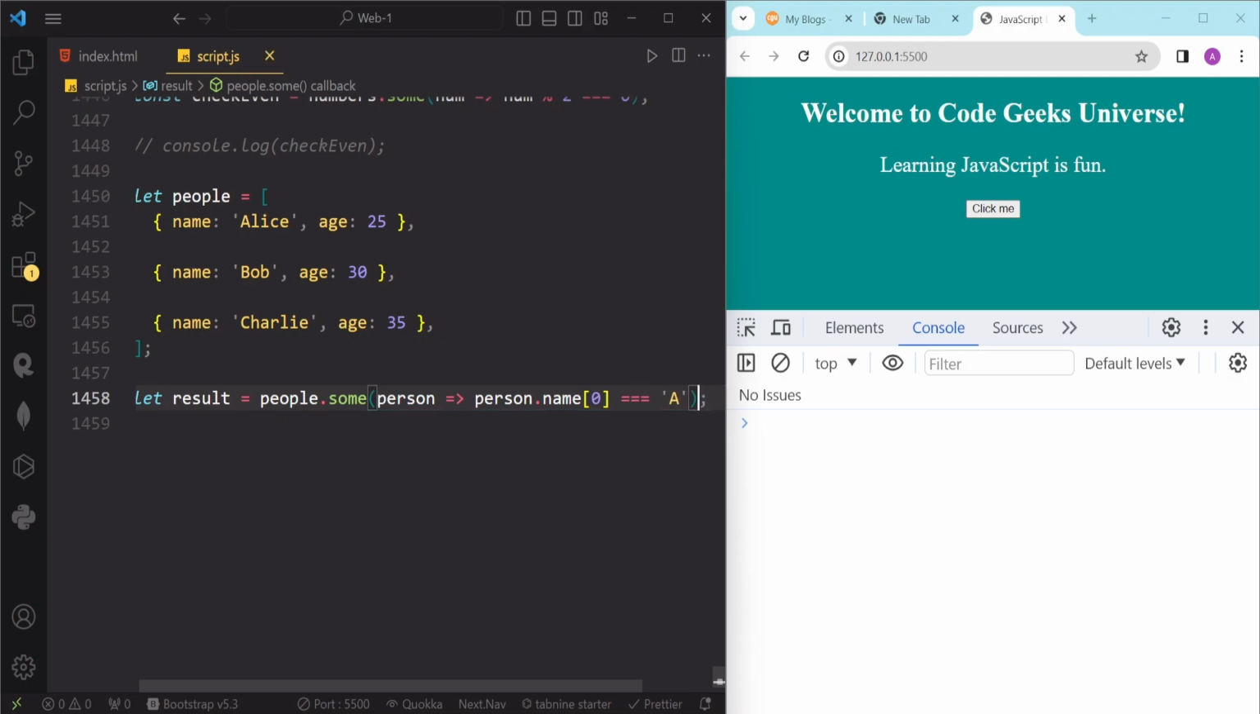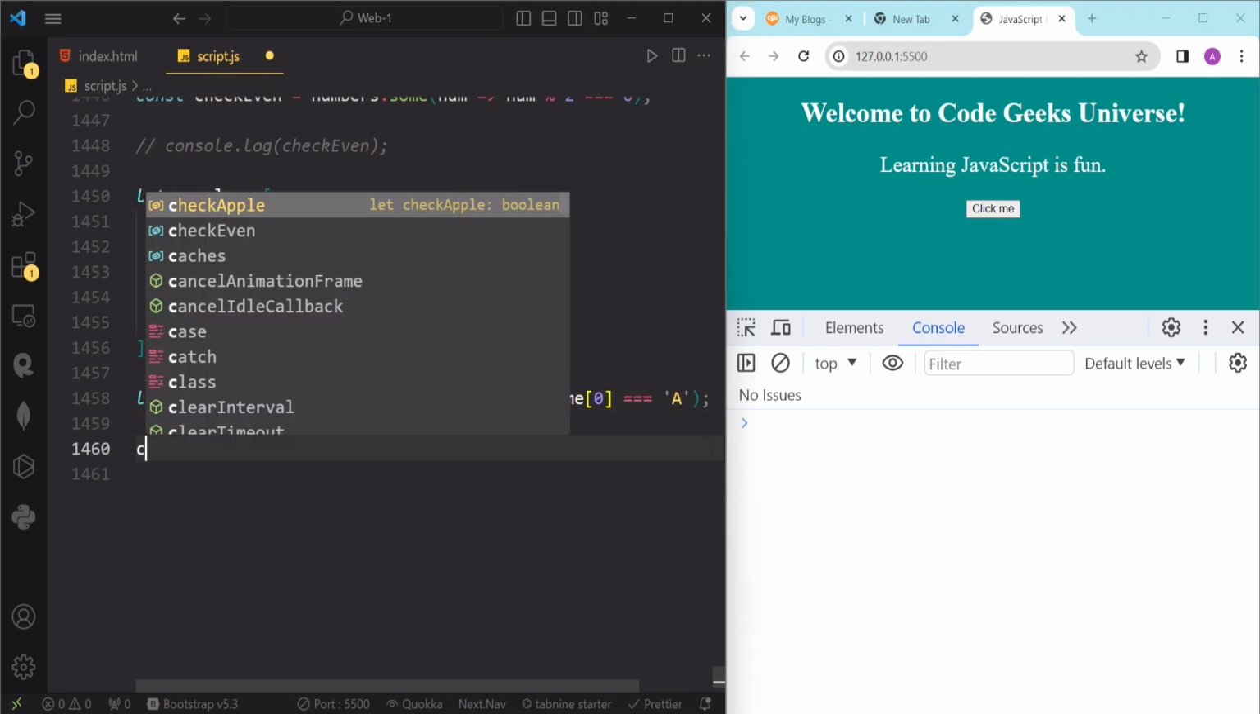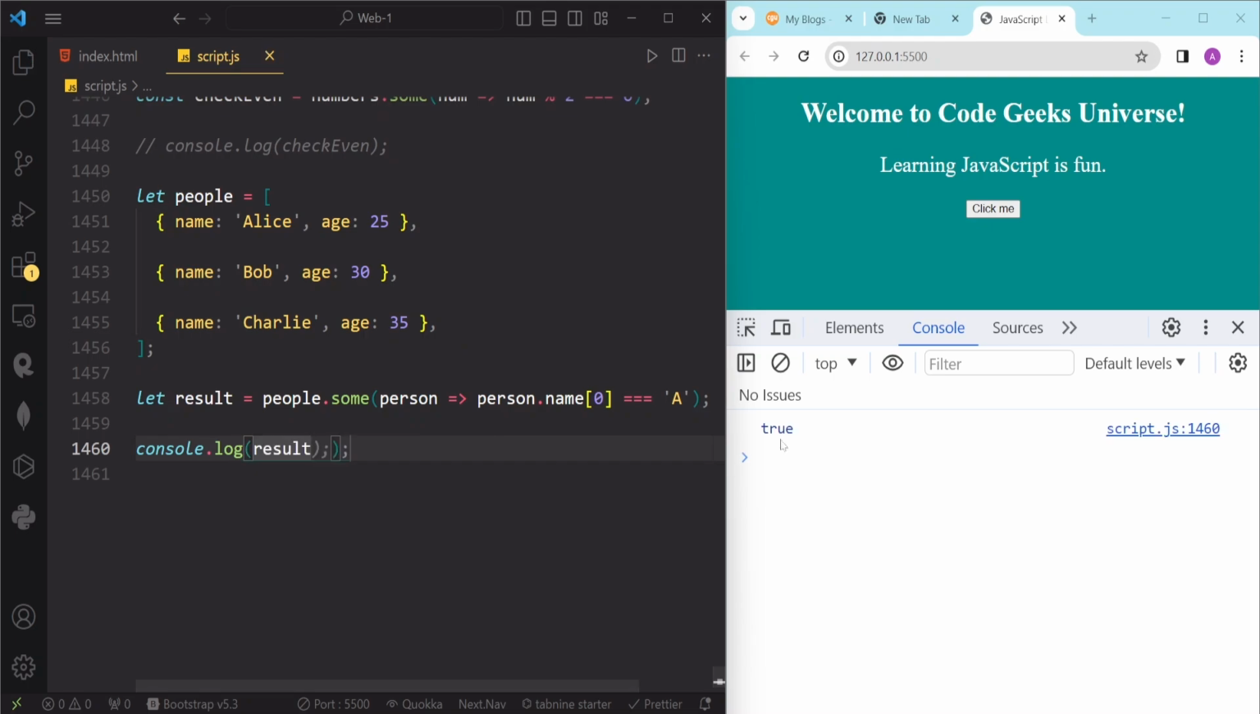Now if we hit save and log this result variable, you can see the result is true because this people array has at least one element that has a name that starts with A, which is this Alice. The sum method is very useful when we want to check if an array satisfies a certain condition without having to loop through the array or use a flag variable.